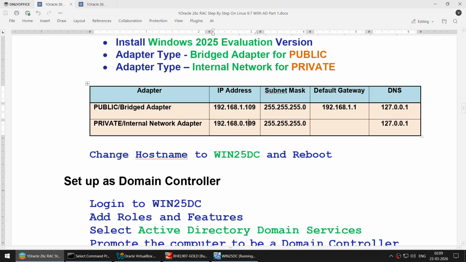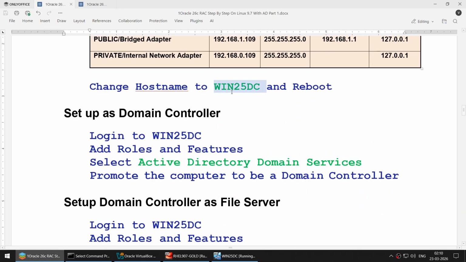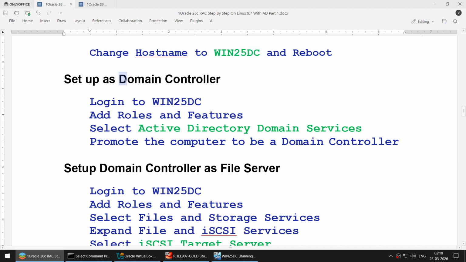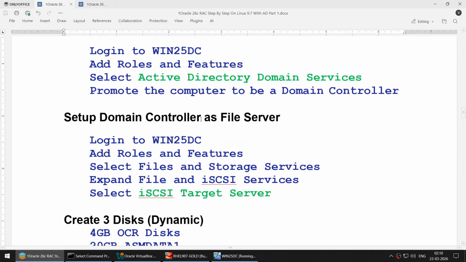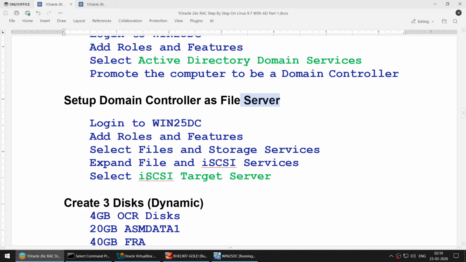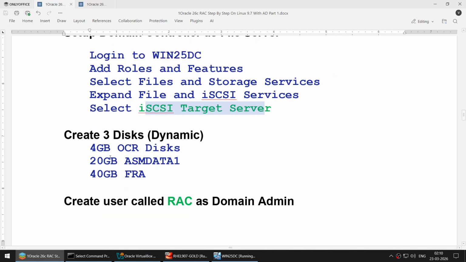109 is public, 0.109 is private. Only for the public IP, I set the default gateway. I changed the host name. I set up the machine as a domain controller. I set up the machine as a file server. I created the SCSI devices, 4 GB, 20 GB, and 40 GB for the SRA.